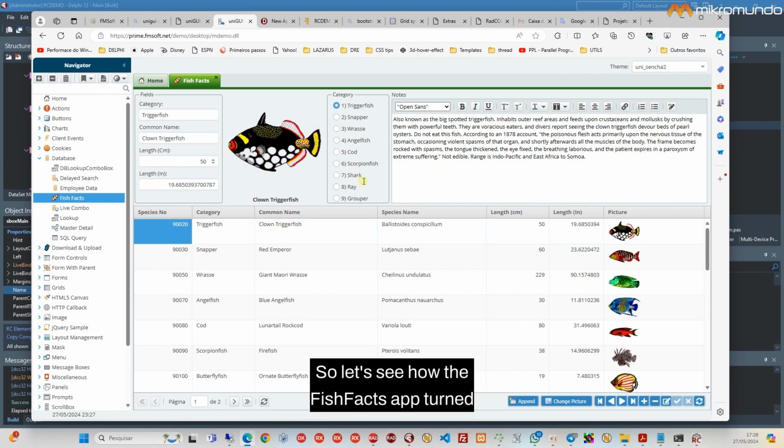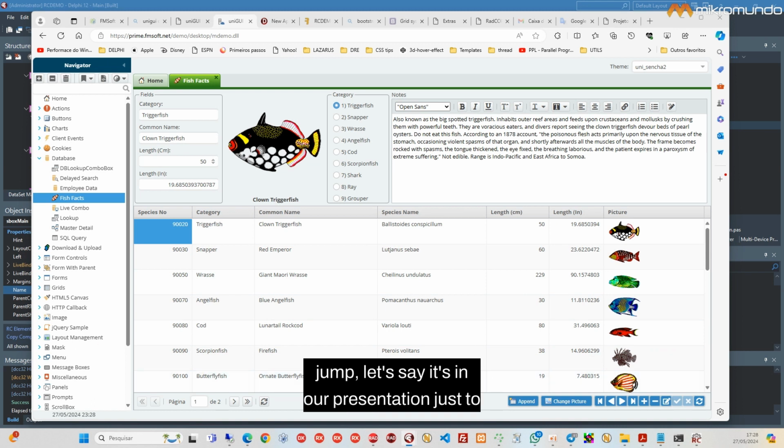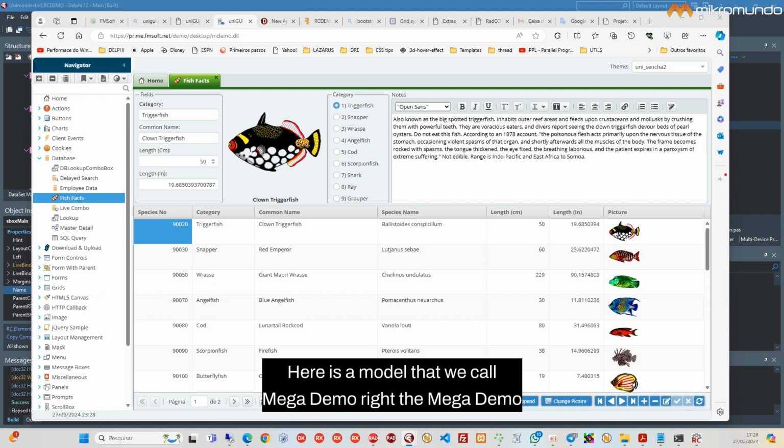So let's see how the Fishfax app turned out on UniGUI itself. I'm going to take it here, so we can take a slight jump. Let's say it's in our presentation just to demonstrate. Okay, this is this project, so I'm going to leave it running here. As I told you at the beginning, RadCORE has the models that you can create. Here is a model that we call Mega Demo, right? The Mega Demo Brazil. Okay, we have the Mega Demo Brazil, Mega Demo Global.